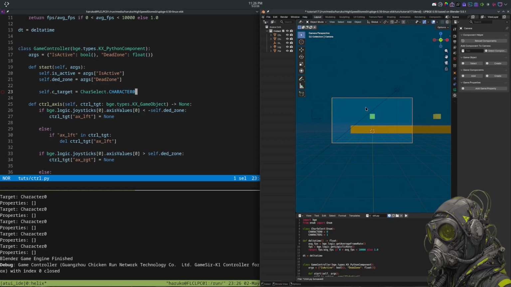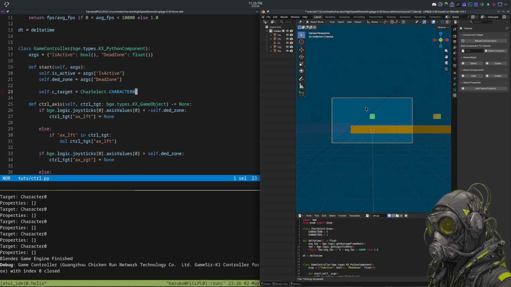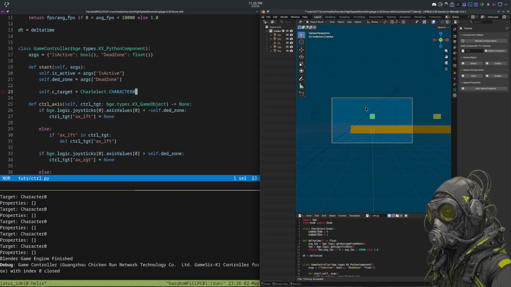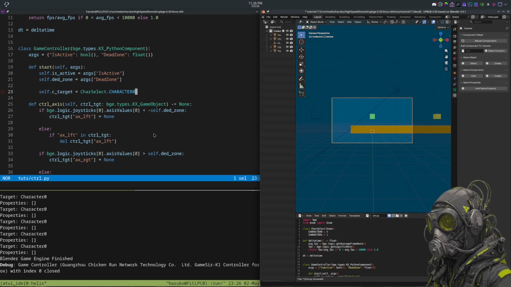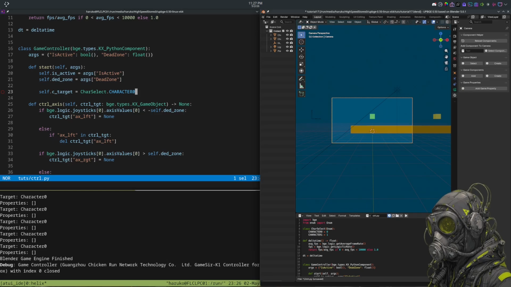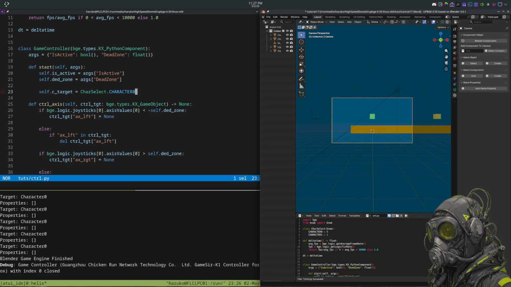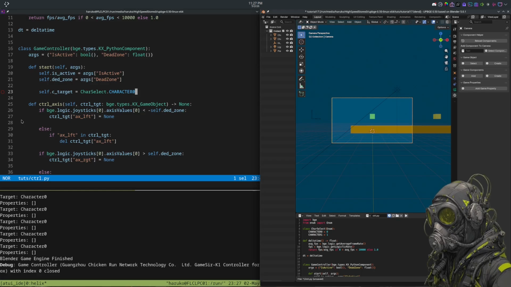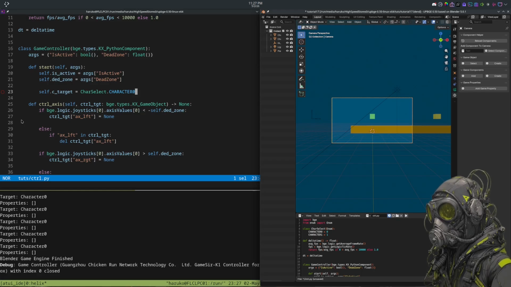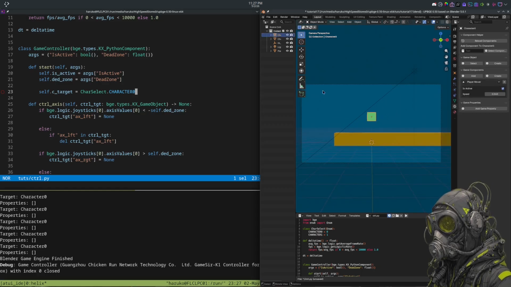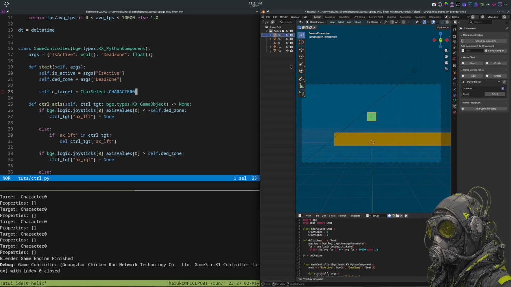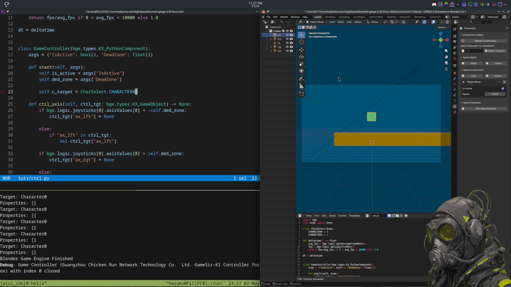How much time are we at right now? I wish OBS told us the recording time, but it doesn't. Oh, it does. Okay, it's already been an hour and 14 minutes, so this is getting pretty long. So what I'll do is I'm actually going to unparent the camera from this object and move the camera farther away, and then you can see it switch between controlling the two objects.